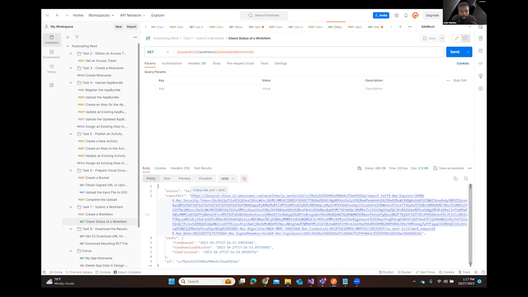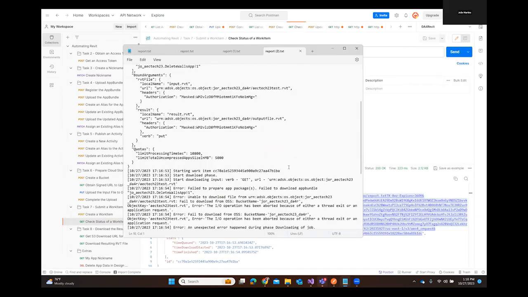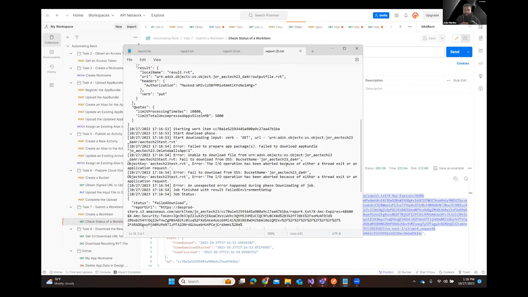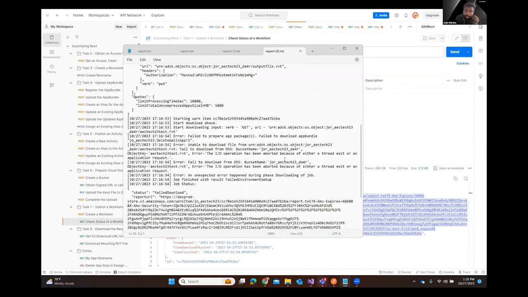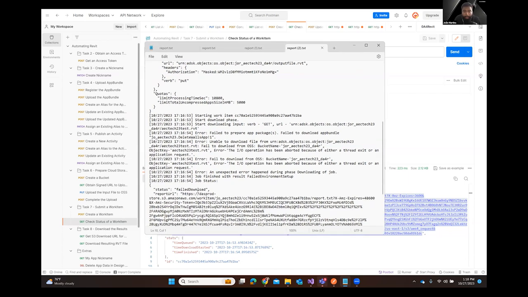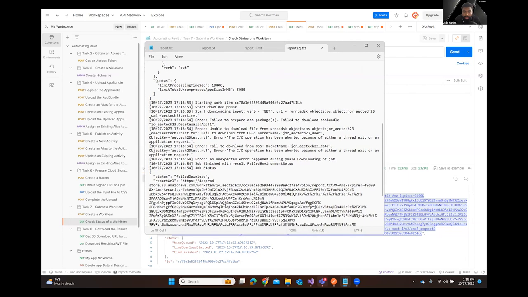Let's open this report URL and check what the status is there. Let's see, failed to download OSS buckets. Oh, this bucket name.